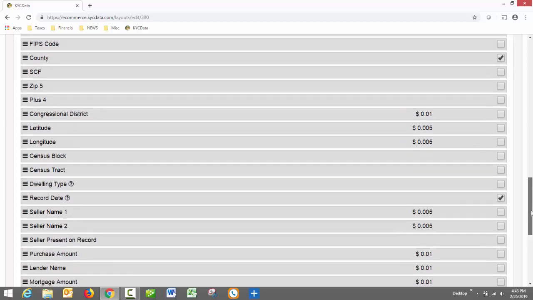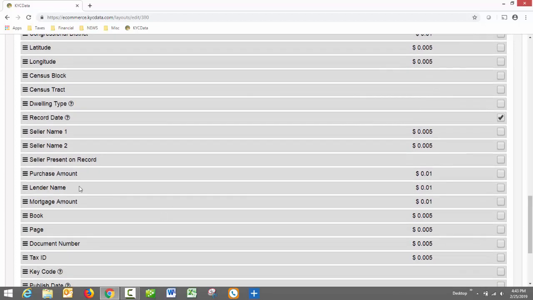And I'm going to scroll down a little bit further. Here's lender name and mortgage amount. And I can see they both come at an additional cost of $0.01 each. So my base rate is 9 cents. I know I'm going to pay another penny for each of these. So basically I'm going to be paying 11 cents per record.